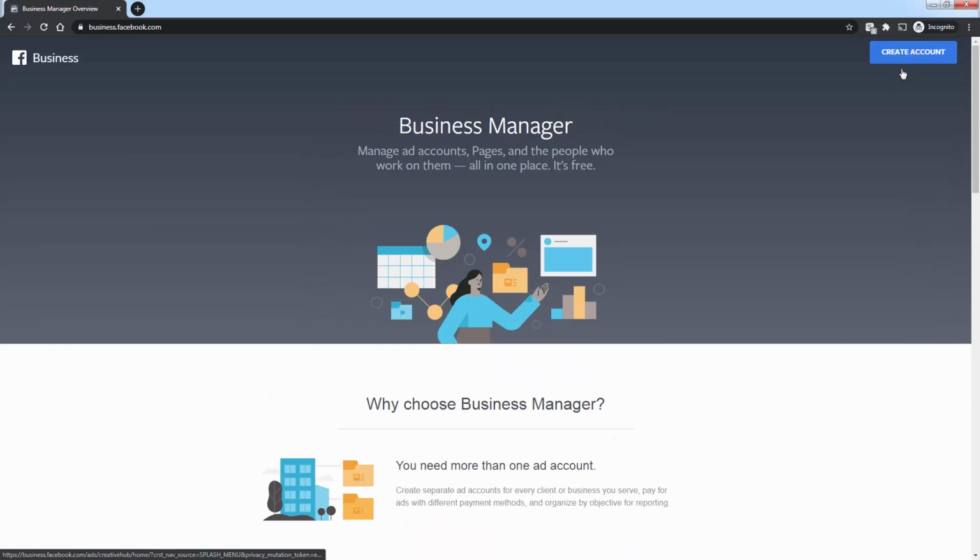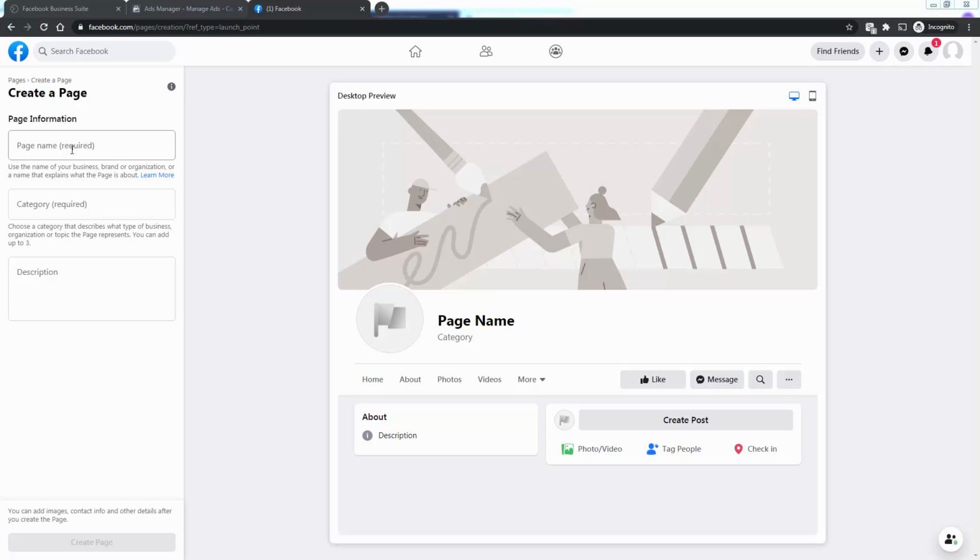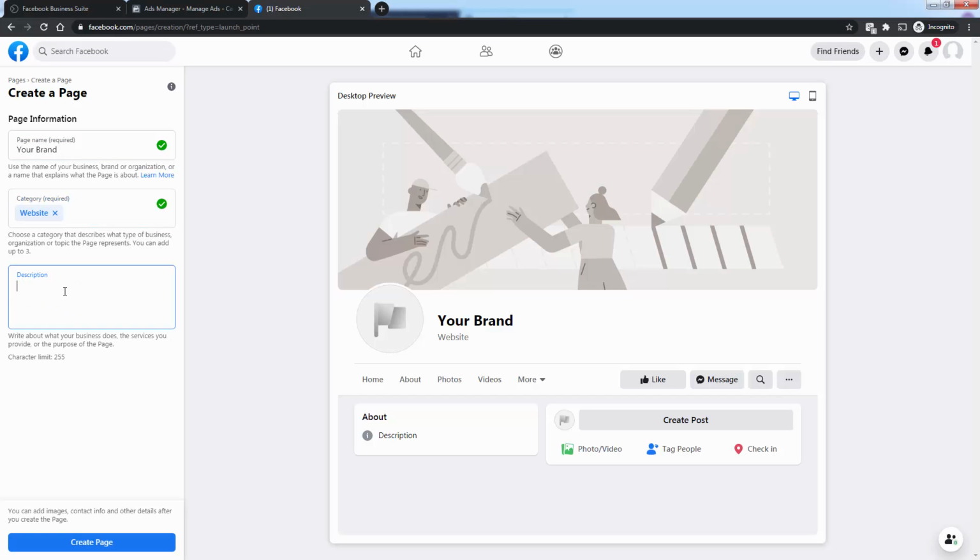On the top right, you'll either need to log in to your Facebook account or create a Facebook account if you don't have one. Once you're logged into your Facebook account, you'll be able to go ahead and click Create Account. From there, just simply fill out all the fields over here until you can click Next into your account. If you don't already have one, now's the time to create a Facebook fan page. You just simply put in your brand name here, and you can come over here and put in website. It doesn't really matter much. Then you could just give a little description. And then we can go and create the page. You're going to need a page, of course, to run ads.